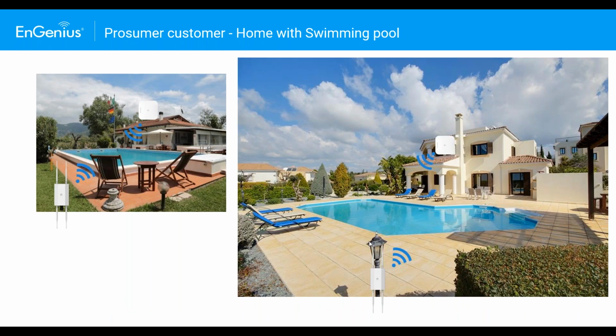Or for example, if we have a swimming pool in a prosumer home, in this case you can see we have, of course, an indoor access point. I place again an ECW 160.